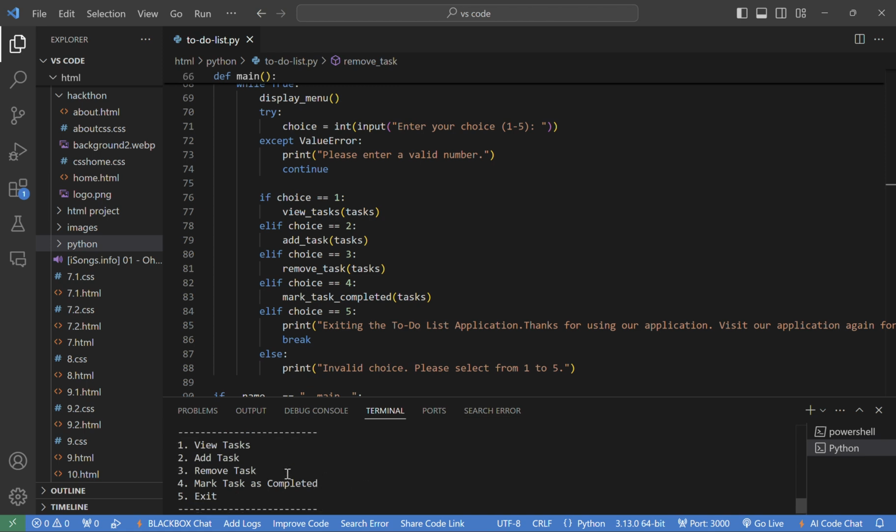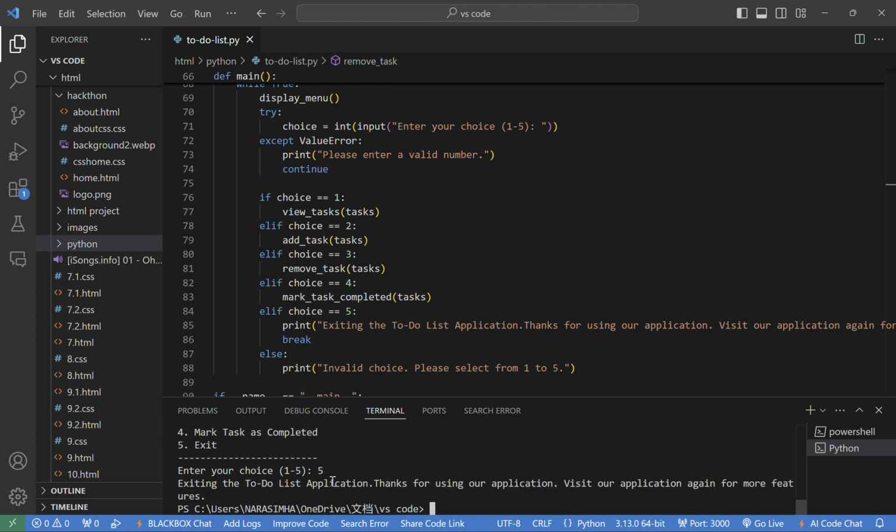To mark that task as completed, you can select 4. Then this is the task available which is not completed, so you can enter the number of the task, 1. So then it will be marked as completed. It will show task python project marked as completed. Then you can check it from view task. It will show python project completed check mark. You can exit the code. So basically this is my project. Thank you.